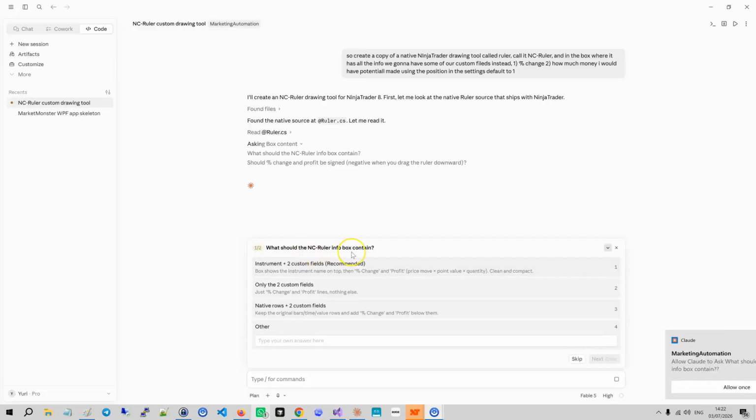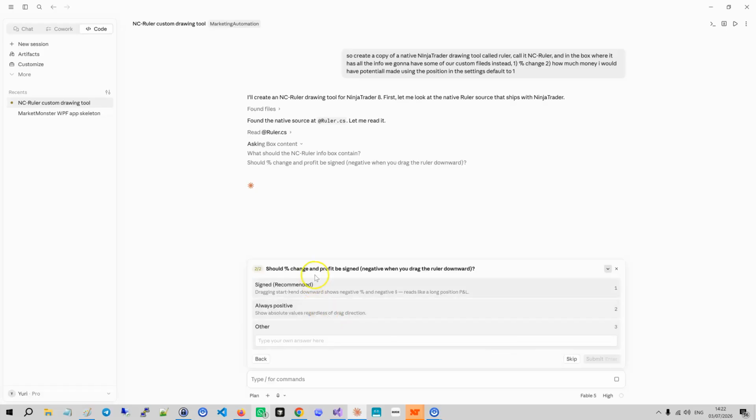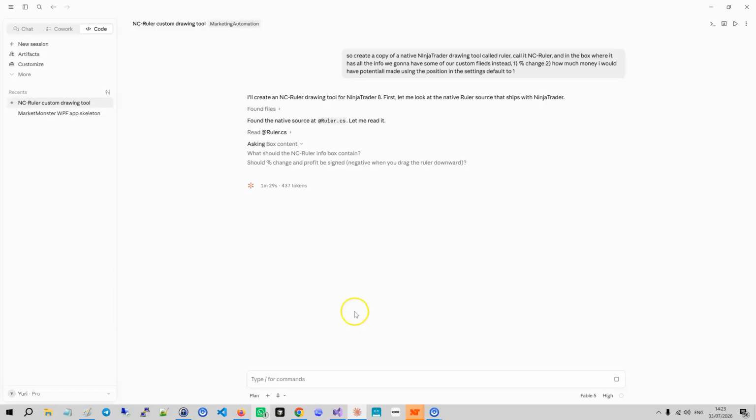What should the NC ruler info box contain? Instrument plus 2 custom fields. So box shows the instrument name on top, then % change and profit, price move times point value times quantity. That's fine. So should % change and profit be signed? Negative when you drag the ruler. Always positive, right? Absolute values. Look, this guy is smart.